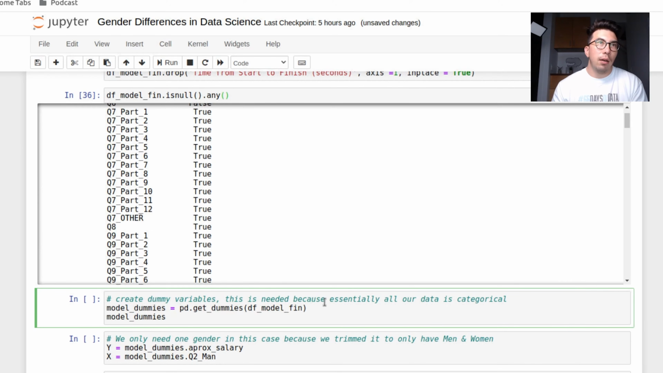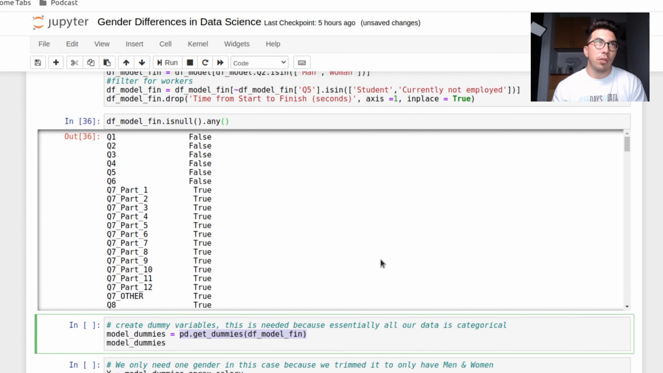We're going to use pandas get_dummies. What dummy variables are is, if you have a categorical, let's say we have the different education levels, master's degree, doctoral, bachelor's, it creates one column for each of those. And that column has a 1 if someone has that degree and a 0 for all other scenarios. So we're creating this sparse matrix.